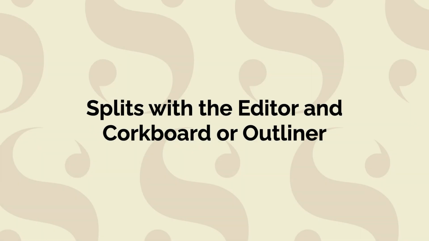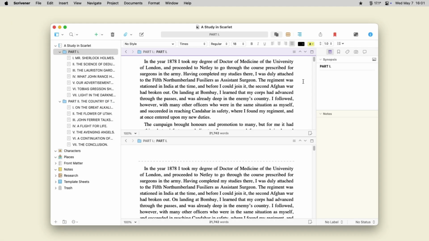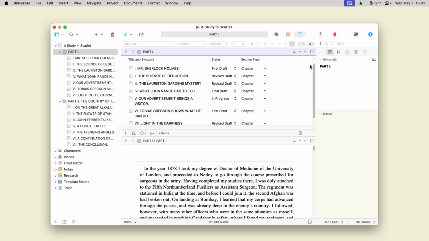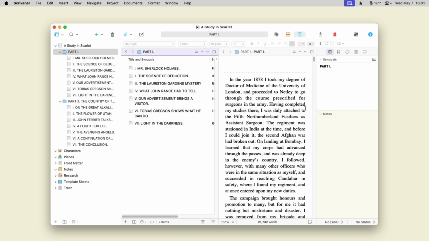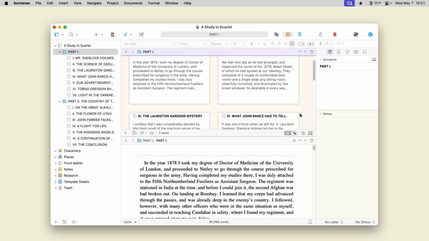When you split the editor, you can display the corkboard or outliner in one of the splits. Click in one of the editor panes. Then click the corkboard or outline button in the toolbar. You may find that viewing the outline is better with a vertical split, and that viewing the corkboard benefits from a horizontal split.